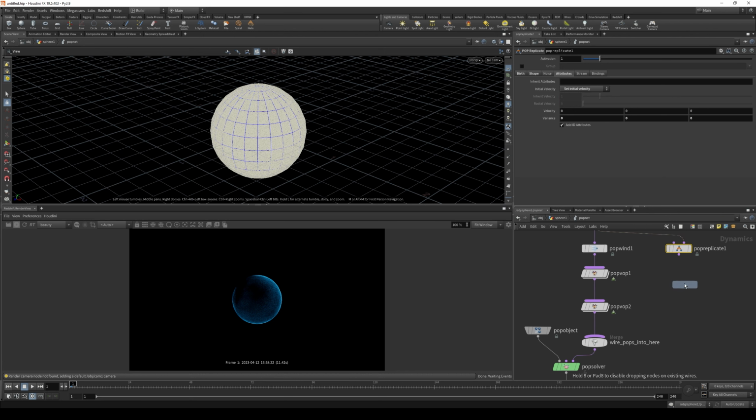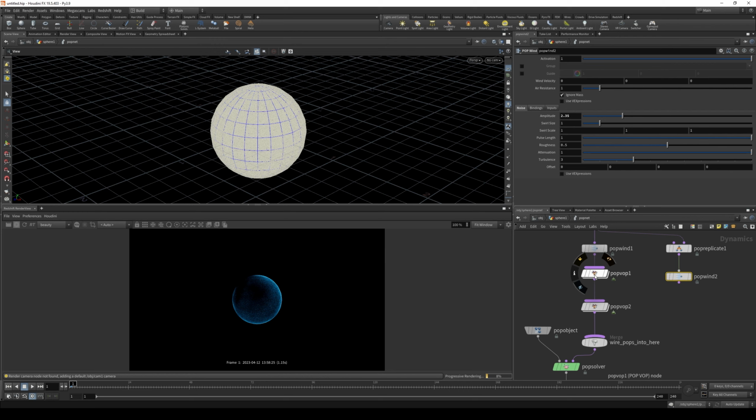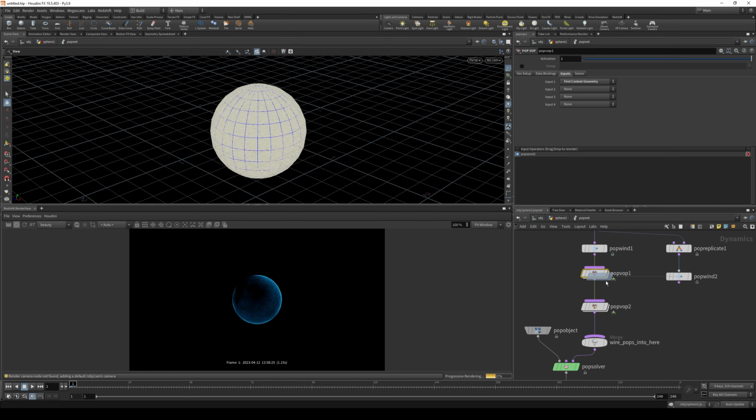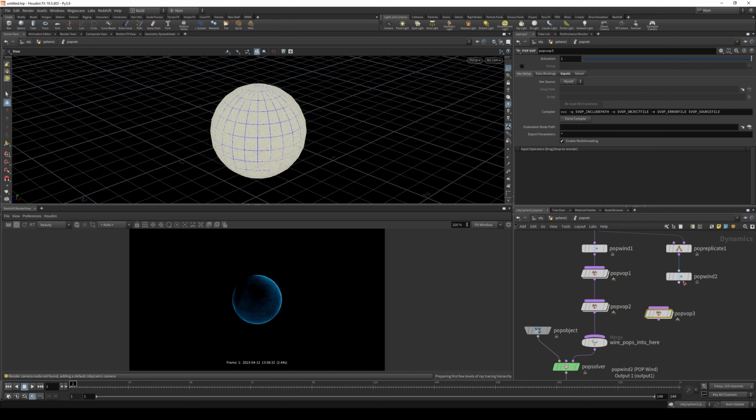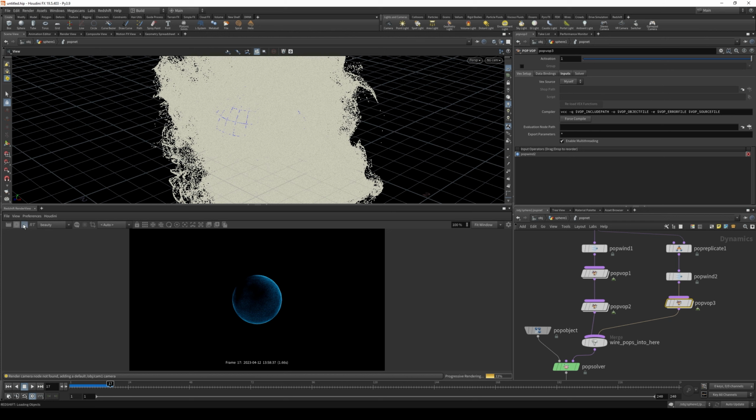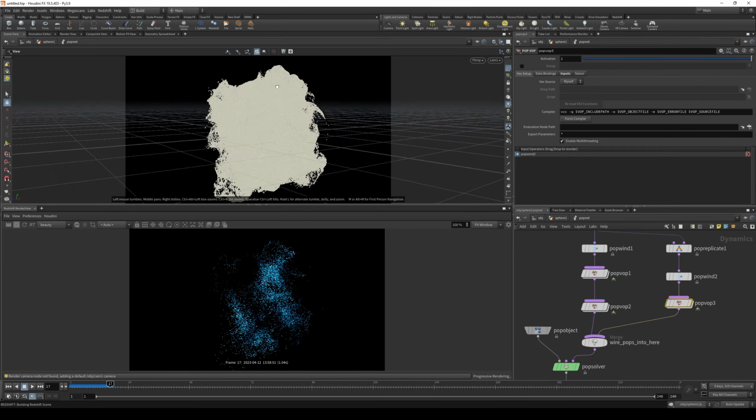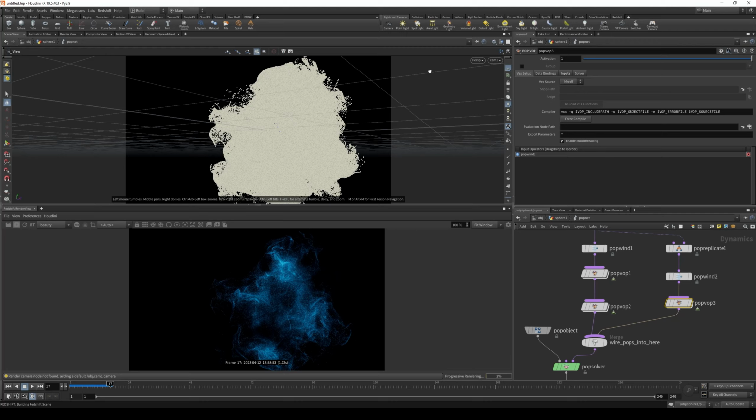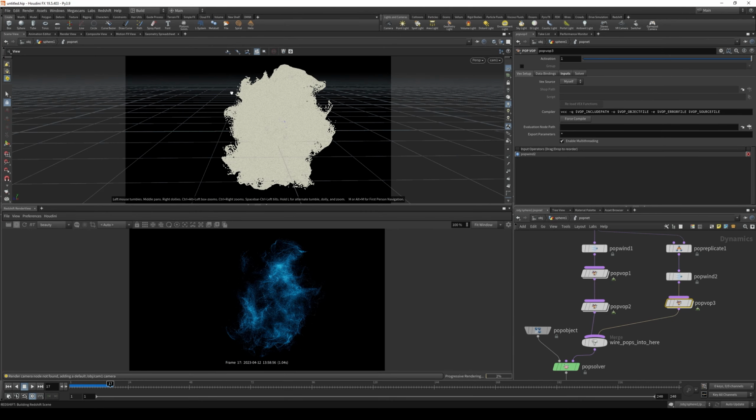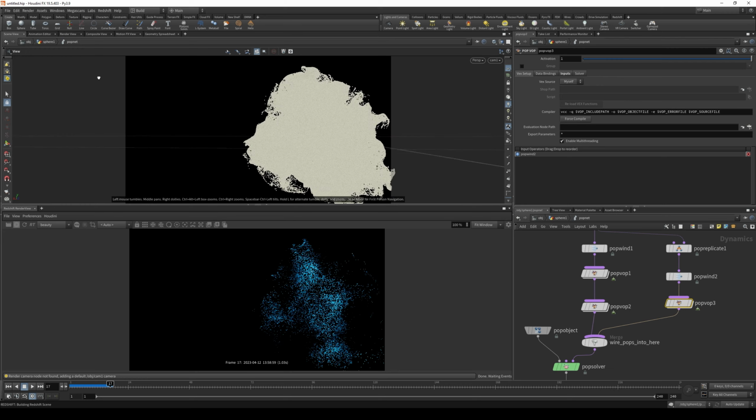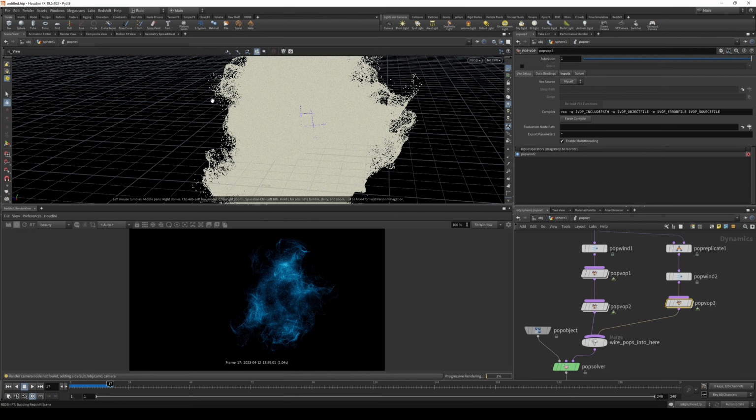Let's copy the pop wind and our limitation. Okay. Let's see what we've done. You see, it just fills the space, you know. It adds more volume, it becomes something like a cloud. So if you need this kind of look, it might help.